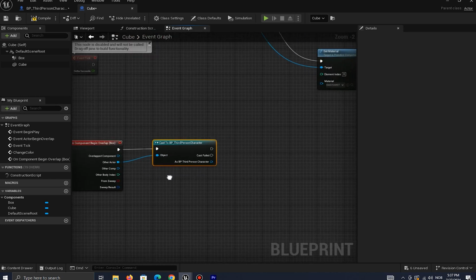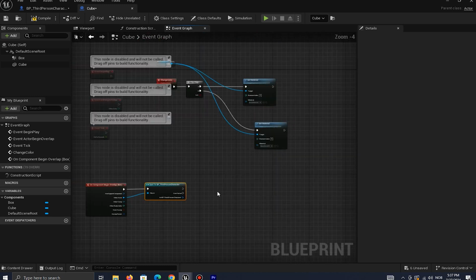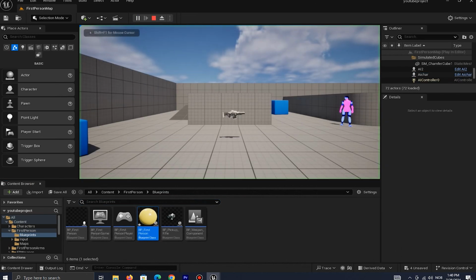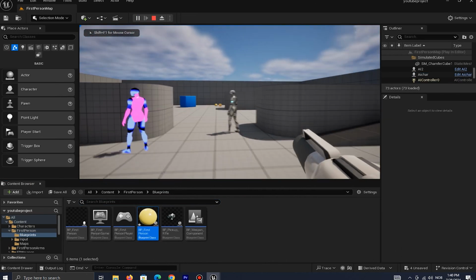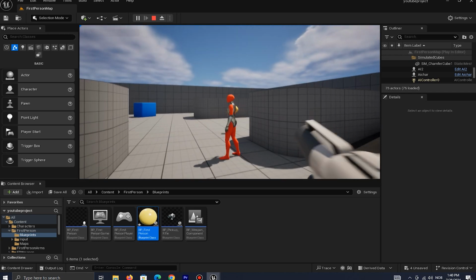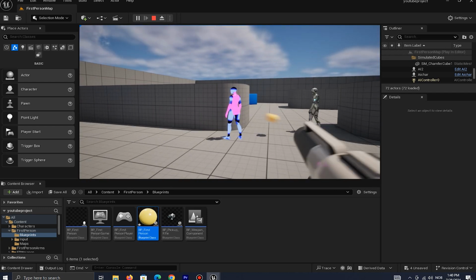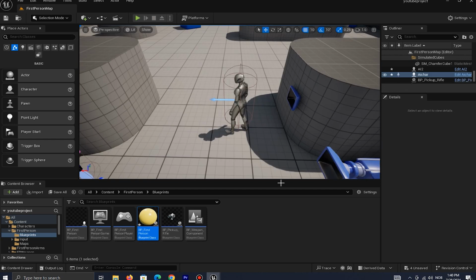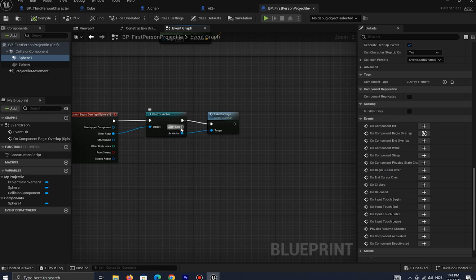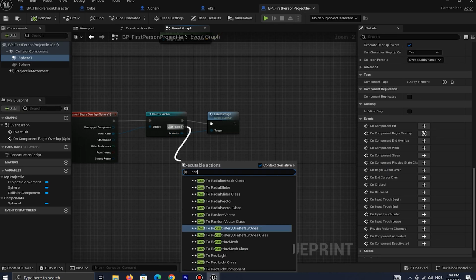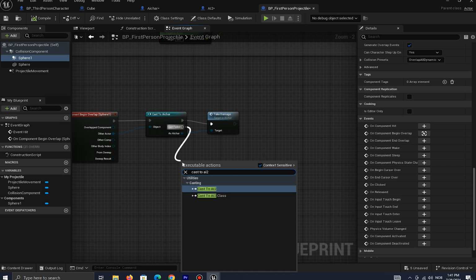Casting here is pretty straightforward, but there are some things to deal with. First of all, what if we wanted to cast to multiple actors? Let's say we want to cast a bullet over to multiple enemies, so that if it overlaps, they will take damage. How could we do that? That is where the cast failed plug comes in. We can connect this to as many actors as we want.